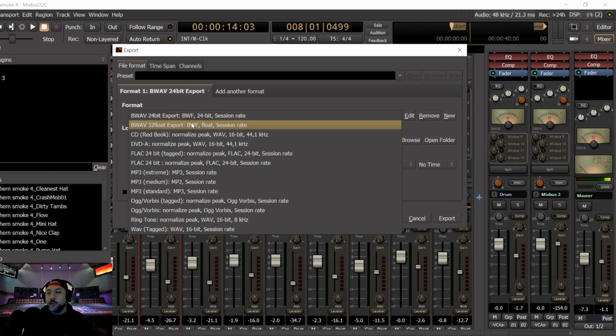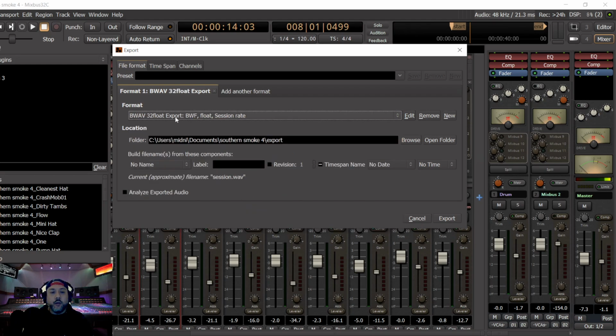But because I'm going to master this, and I don't master in Harrison Mixbus 32C, I do that in FL Studio. And I just whip out Ozone and I do it there. I prefer to only do my mixing in Harrison Mixbus 32C. So let's change it to 32 float export. So I want it to be 32-bit float.